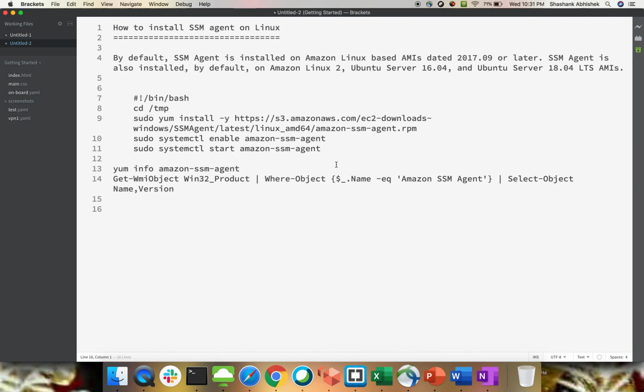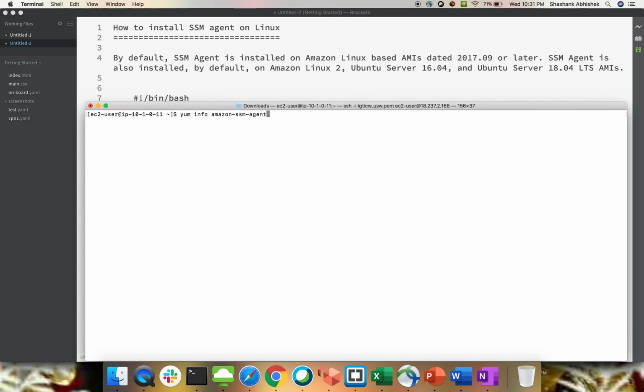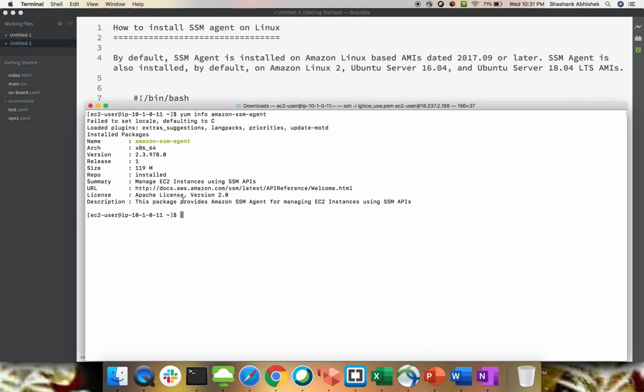So the command to check the version is, with the yum manager, yum info amazon-ssm-agent. Let's copy this and paste it over here. This is going to show us the version. So the name is Amazon SSM Agent. That's the architecture. Version is 2.3.978. Release is 1. Size. Repo is installed. Manage EC2 instance, SSM, and all those things. And this is licensed with Apache. So whatever information we have installed with SSM is shown over here with the help of the yum command.